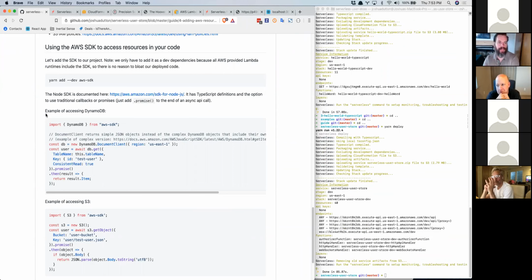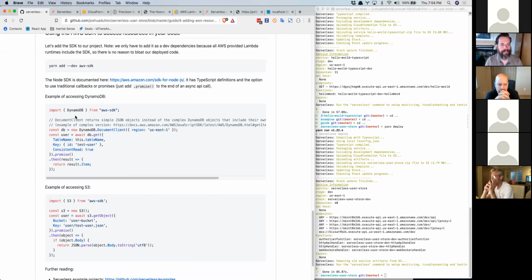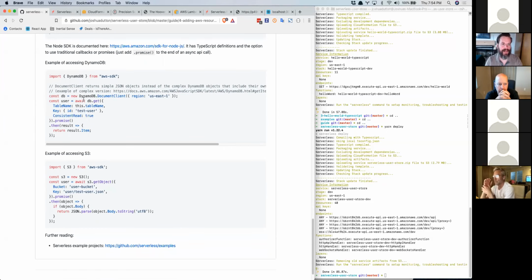Now I want to access that database in my code. So here's just a quick example. I need to install the AWS SDK, but I do that as a dev dependency because the AWS SDK is included with all the AWS official runtimes. Since I'm using the Node.js runtime, it's included, so there's no reason for me to bundle it in with my code as well. So I just have it locally. And this is an example of how to access DynamoDB, where I create a document client and then I do a db.get.